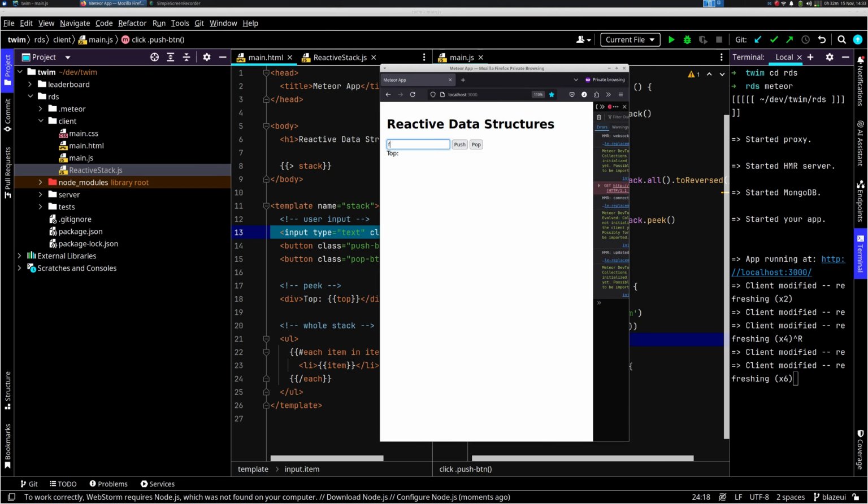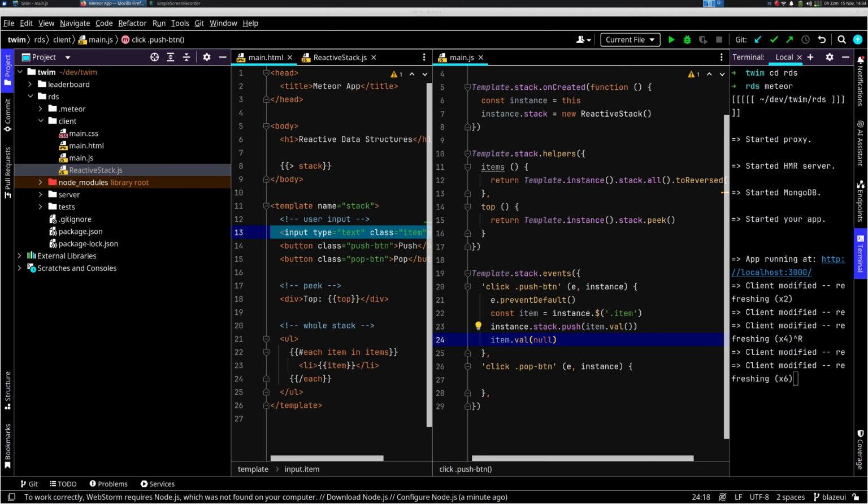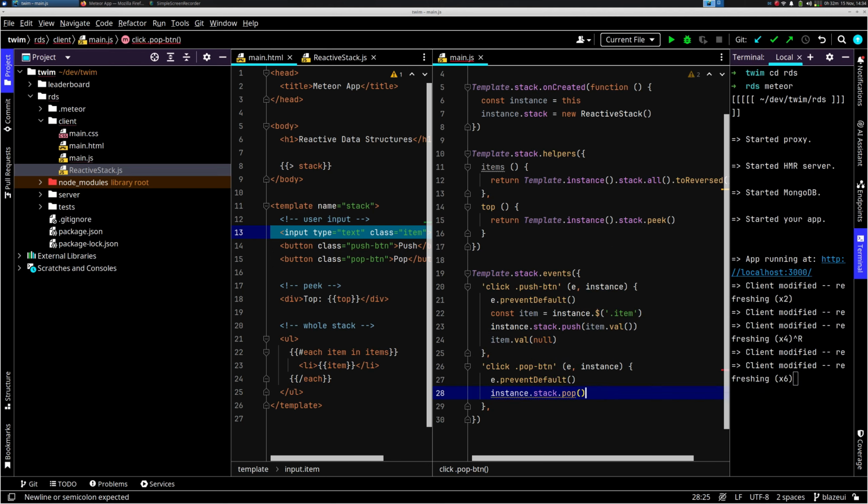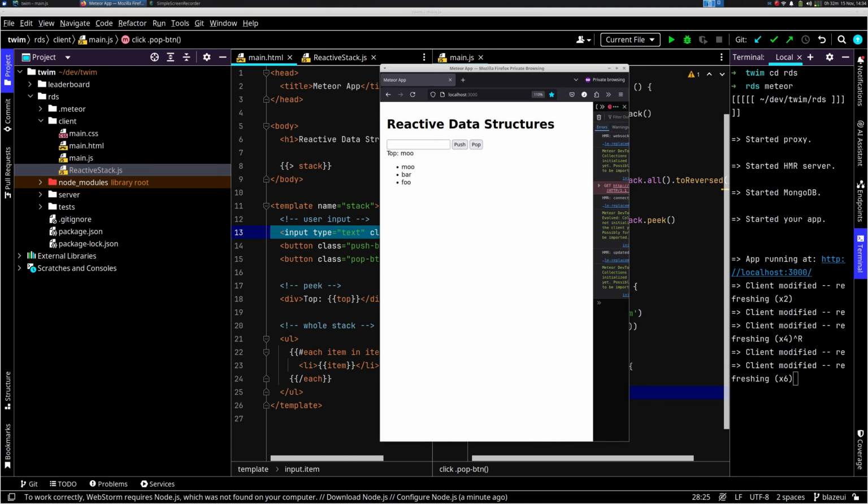working. So we add something to the top, it's foo, and then the next one is bar. And as you can see now, because we reverse the order, the topmost item is always on the top of this stack list. And as you can see there, so one thing left, it's the pop functionality, but this should be the simplest of all. Maybe you already know how to implement it. You basically run instance.stack.pop.